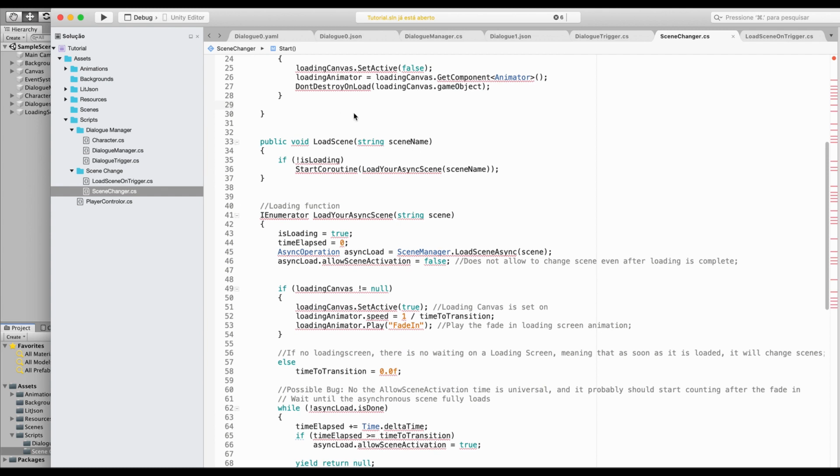We now have this load scene function that receives the name of the scene as a string argument. If we are not yet loading, we will start a coroutine that is called load scene async. A coroutine, for those who don't know, is basically a function that is going to be run in parallel to the main code. Generally in Unity, the code runs in series, one function after the other. Whatever is inside this coroutine is going to run in parallel to the rest of the code.